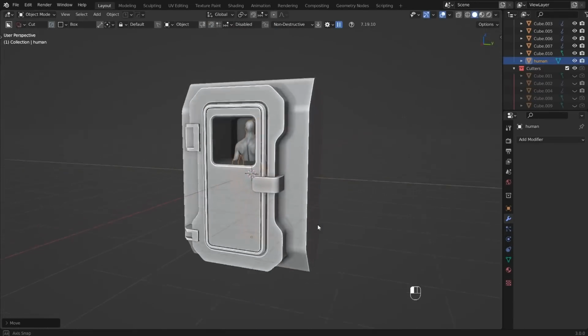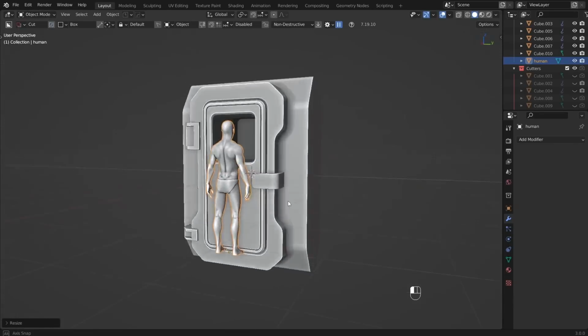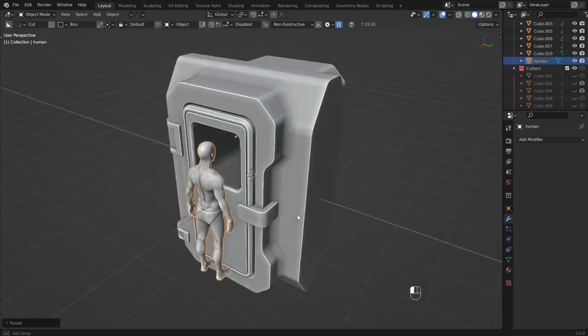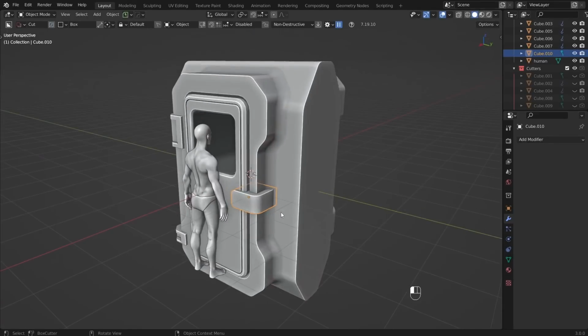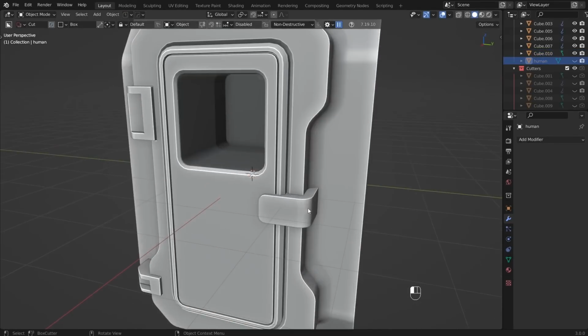And then what we can do is just move the human up there, right? And do something like that. Just imagine roughly where that door handle is going to be, right? That's pretty much all I'm going for. You don't have to overcomplicate it. So that gives us an idea.